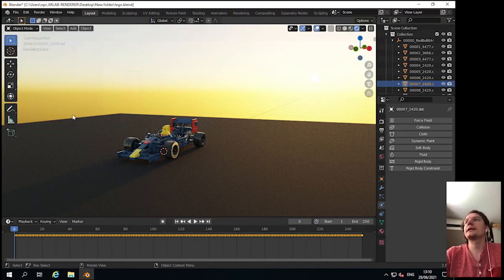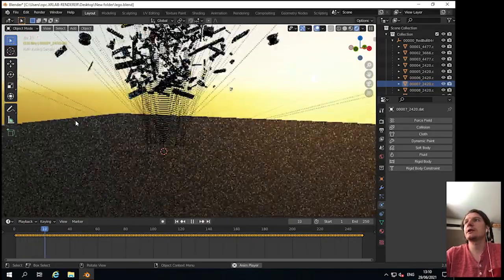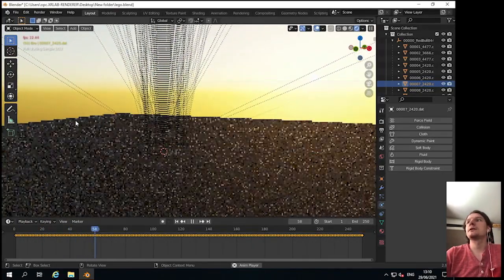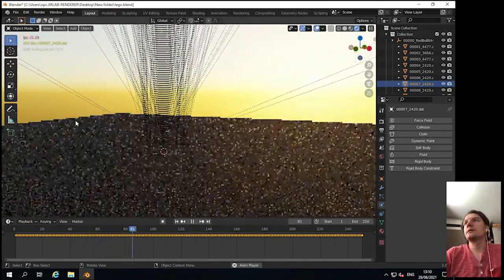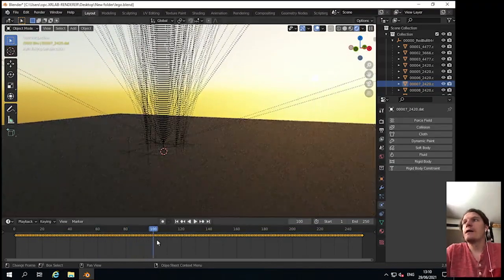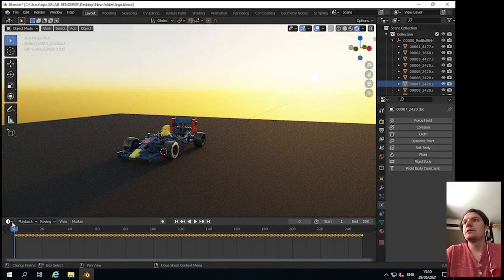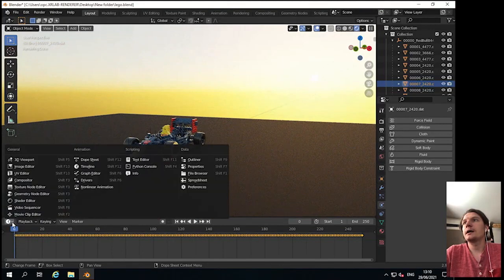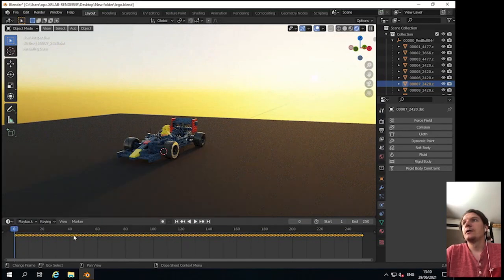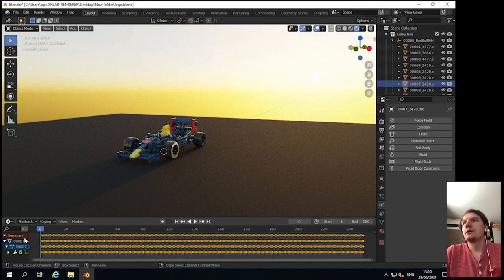So let's just give it a quick test to see if it's still working. Yeah, so it seems to be working fine. As you can see now in my dope sheet, I can see all of the keyframes, and if we actually expand that, we can see all of the components there.